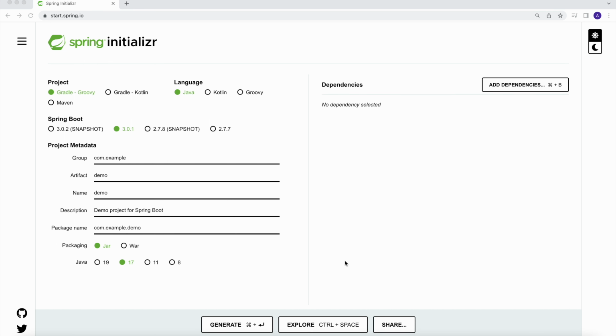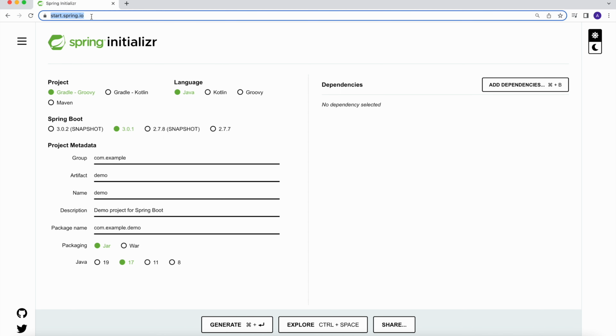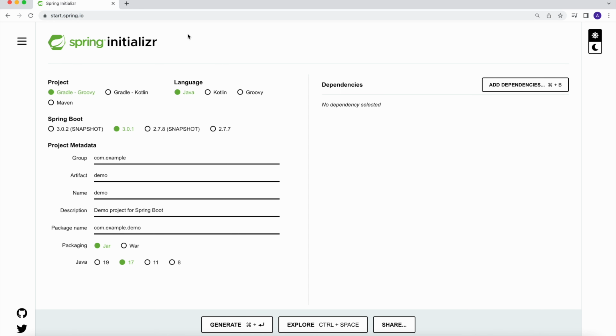Hello everyone. In this lecture, we will learn how to start a GraphQL application with Spring Boot. So let's start. The first step is to navigate to this URL. This is the best way for creating a Spring Boot application.